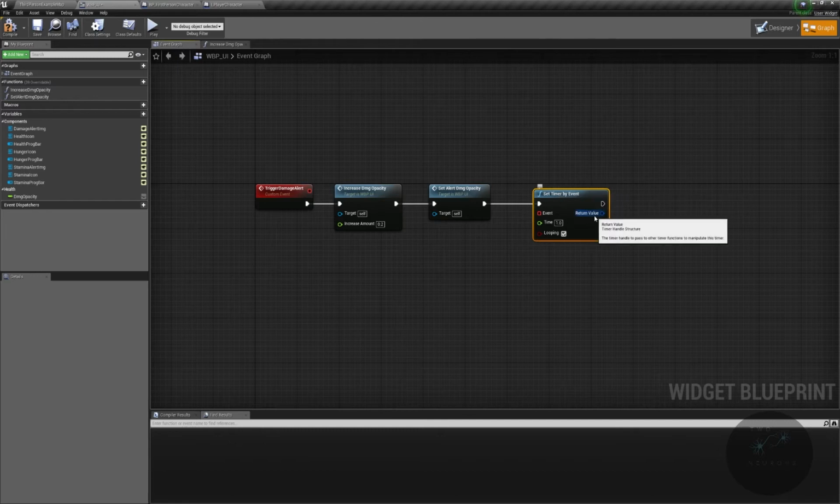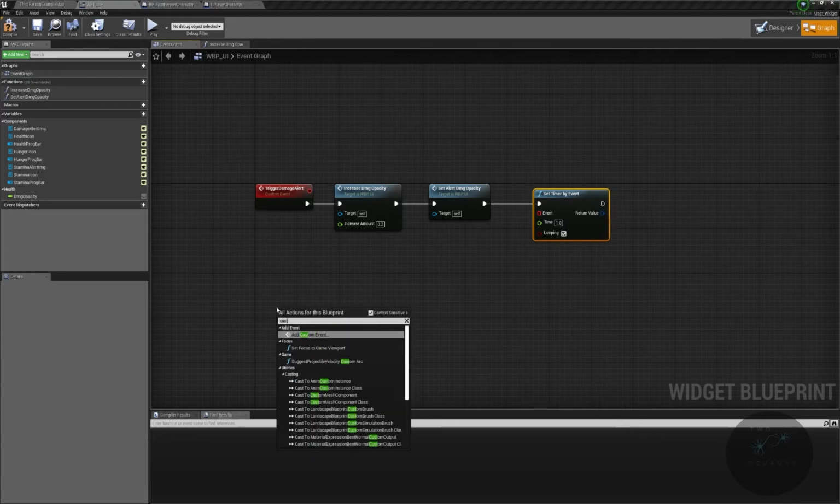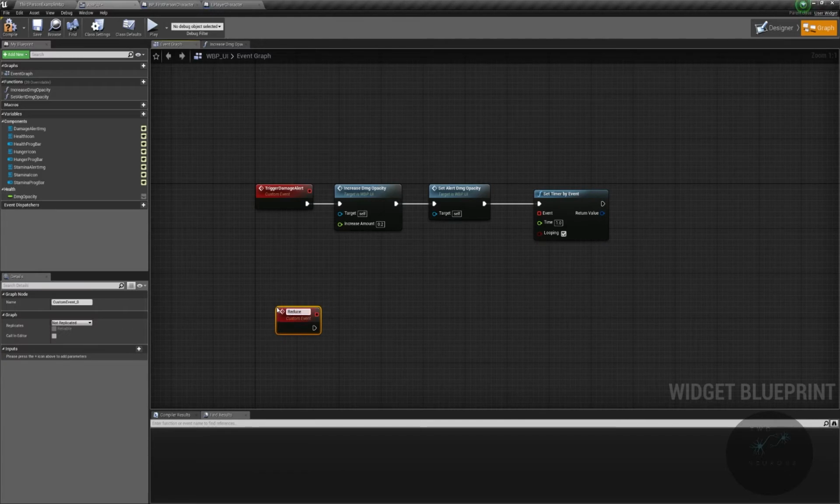And what we're going to do? Well, we're going to reduce the alert. So the health bar is going to show up in the next two nodes. So we're just going to really quickly create another custom event called reduce damage alert. Doesn't mean we're healing the character, it just means we're reducing the alert, getting it off screen.